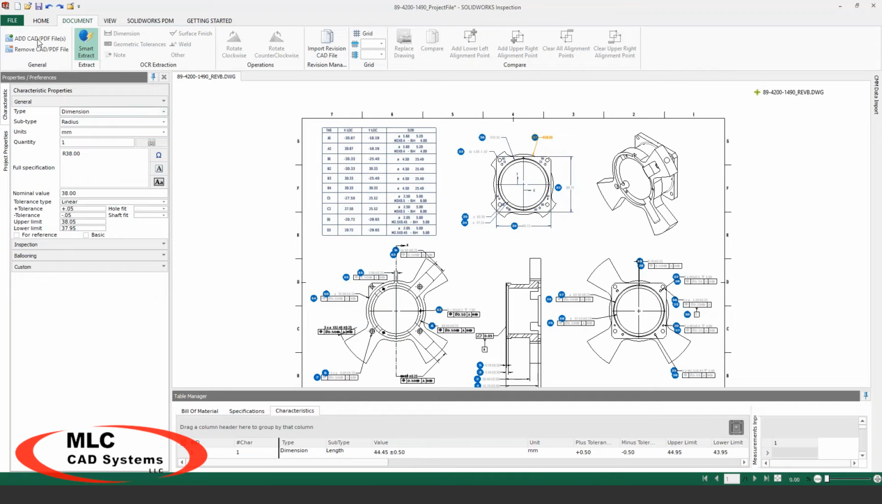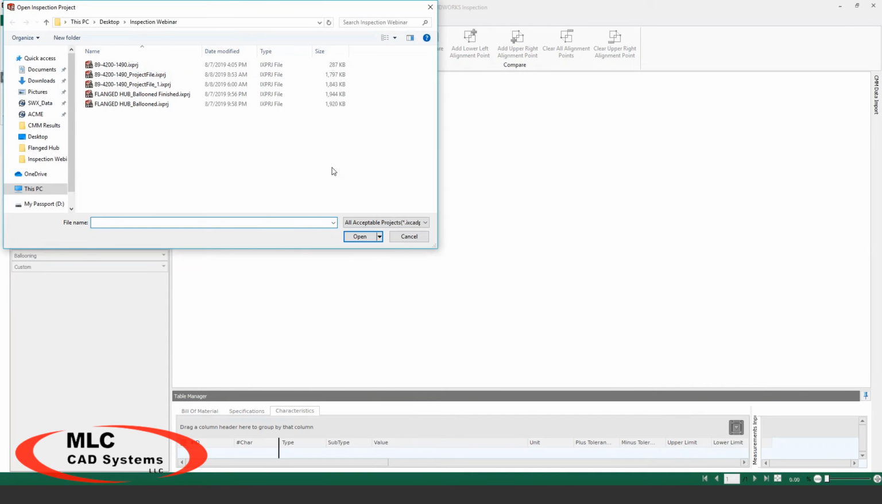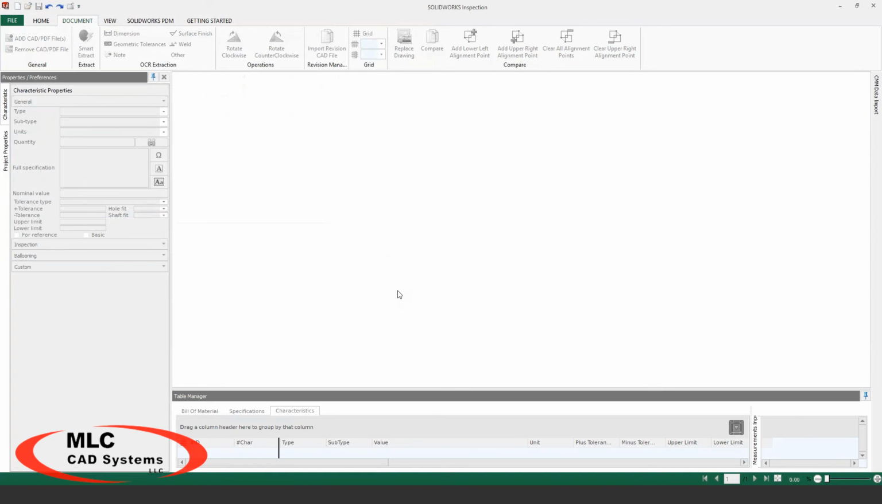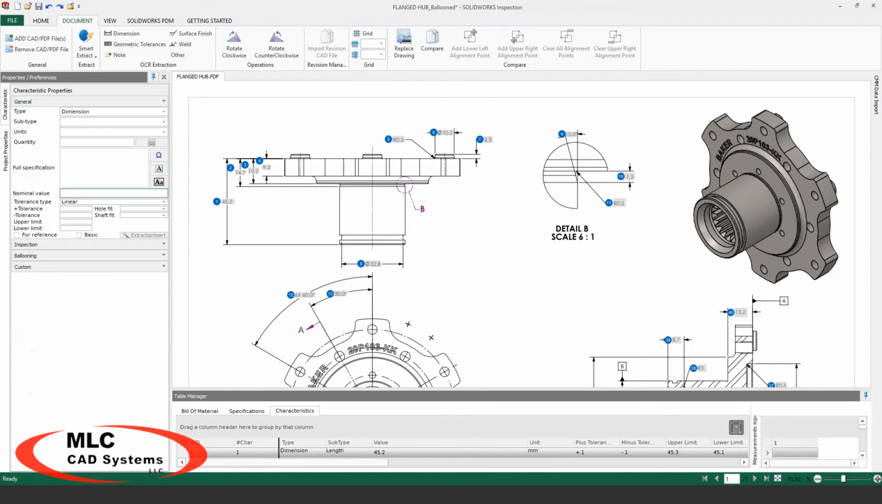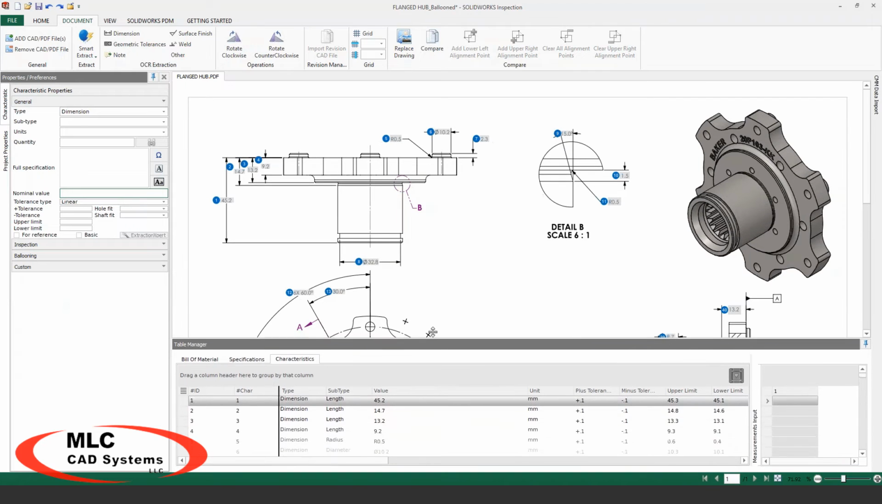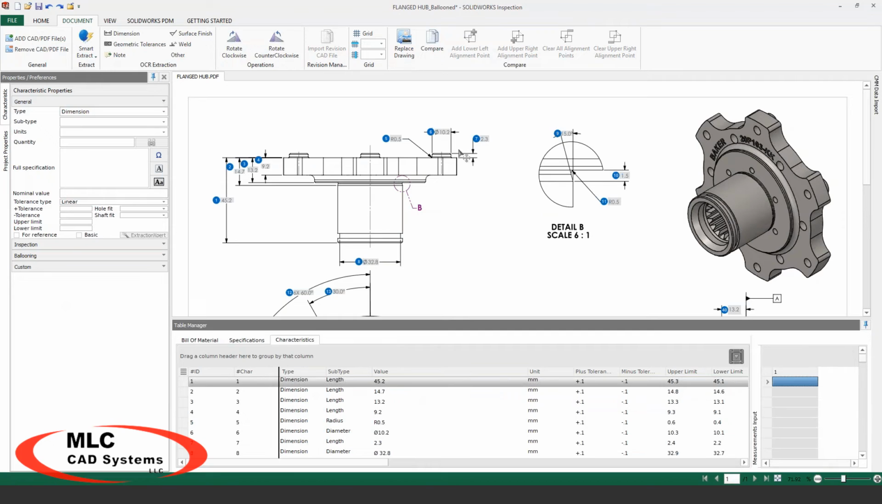So going into our inspection project, I'm going to close this project and I'm going to open an existing project. This is a project that I've already started. I went through the ballooning process. Everything is really set up. As we can see here, I have my characteristic tree that's all set and ready to go. Everything's just been ballooned. We have a couple of options on how we can deal with measured data.